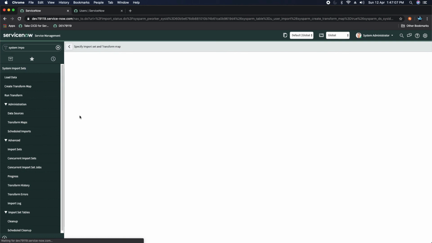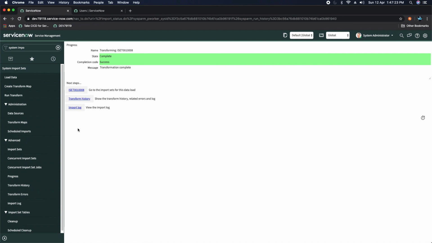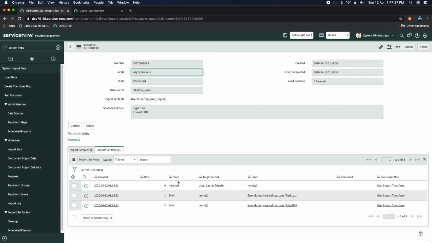It will automatically show you which transform you have to run, and it will also select that one. So sometimes it can show you right here, but as of now, it has the available maps here, and it is already selecting this one. I will just click on transform. Once you click on transform, it's done, success. I will click here. You will see, yes, the target record, it inserted 1 record, but it didn't insert these 2. There should be a reason.